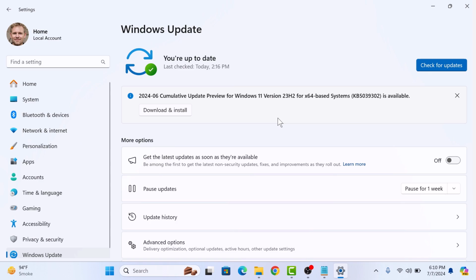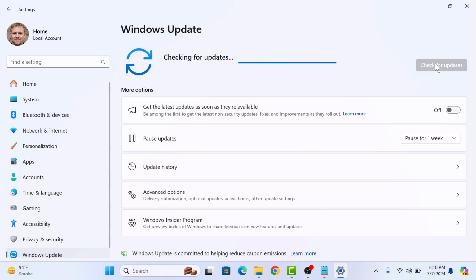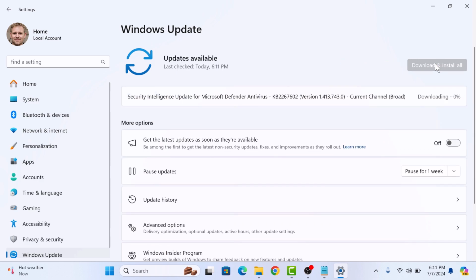To manually check, click on the Check for Updates button. So click on it. Windows will now start checking for any available updates. If there are updates available, Windows will automatically start downloading and installing them. You might need to restart your computer to complete the installation, so make sure to save any work before you do this.